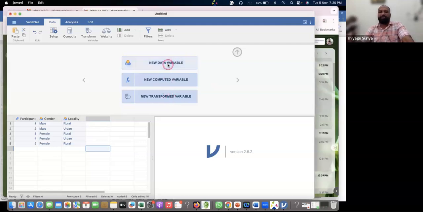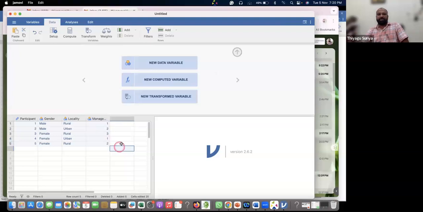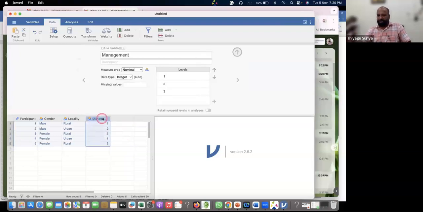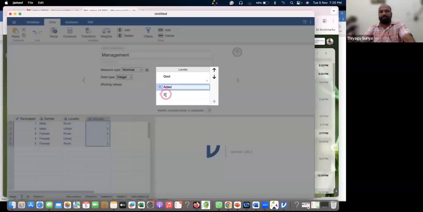Therefore, click this new data variable, then you can give the variable a name, like I'm giving management. So there is another variable called management. Management is also nominal, but I'm going to give the numbers 1, 2, 3: 1 is for government, 2 for aided, 3 for self-finance. So how can we define this? Once again, go to management, give the levels: 1 government, 2 aided, 3 self-finance.